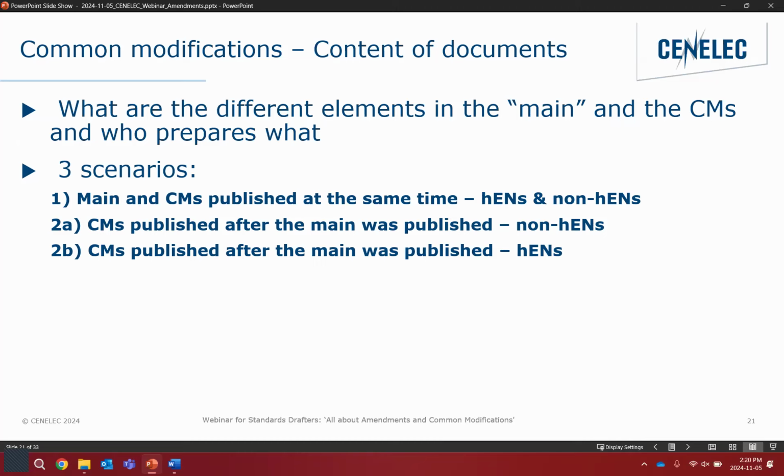The first scenario is when the main and the common modifications are published at the same time. This applies for both harmonized and non-harmonized. Second scenario is when your common modifications are published after the main was published for non-harmonized standards. And then scenario 2B is the same. So common modifications are published after the main was published, but for harmonized standards.